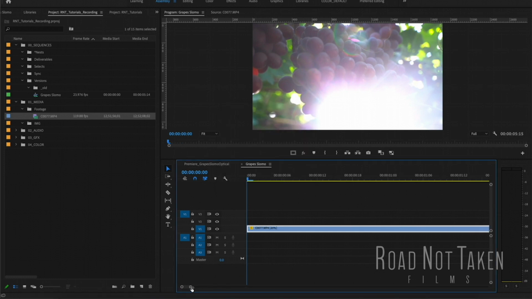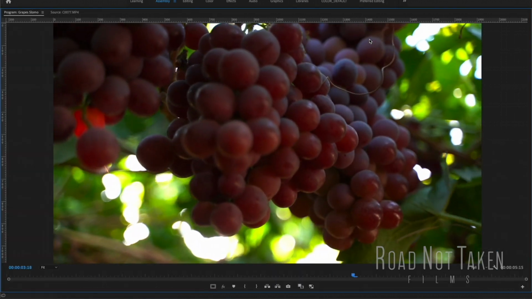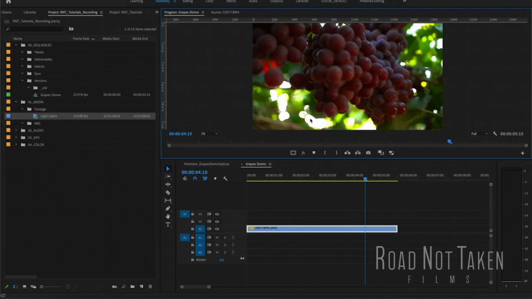So let's zoom out a little bit so we can see everything. And then if I play through this clip, I get a really awesome, smooth, slow motion playback. That's great. We can end there and we're totally fine. But what if I want to push it just a little bit more? So let's give it a shot.